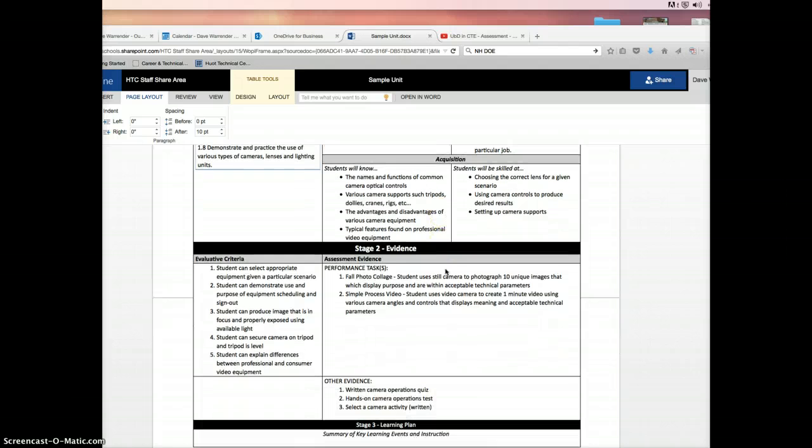In Stage 2, in evidence, we're going to talk about how we are going to assess it. How are we going to know that the students are actually meeting the goals which we have set for them? And also, at what level are they meeting those goals? Are they doing it fully, with support? Are they going above and beyond? That's all what we want to determine as we talk about assessment.